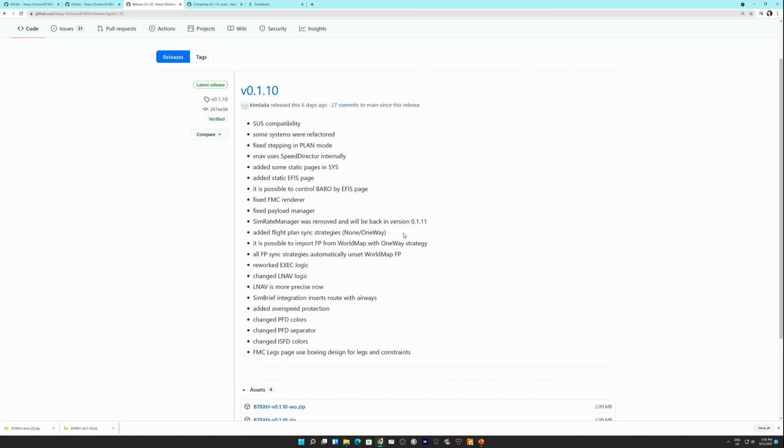built-in ATC. But if you don't want to use the built-in ATC and you don't care about it, you just want to fly, you can set it to none and you can import from SimBrief or from other tools. You don't need the one-way setting. I'm using one-way just to copy the internal FS 2020 flight plan into the aircraft. So this is how they do it.